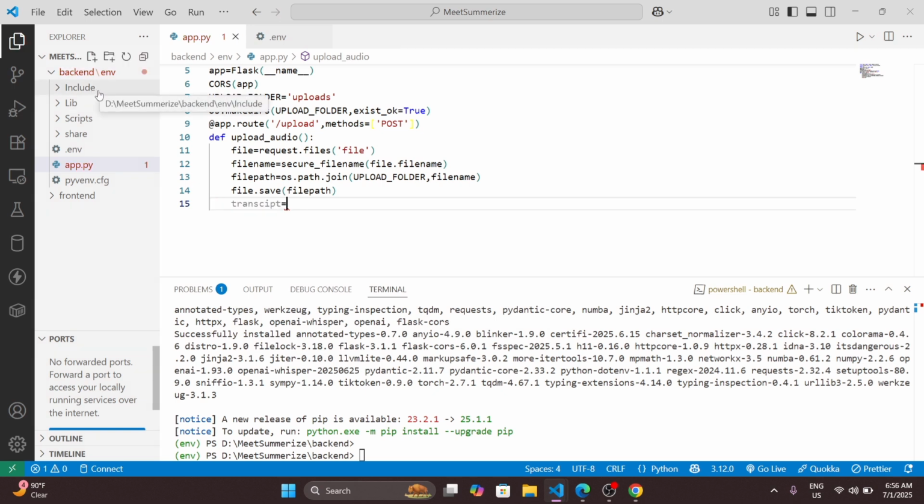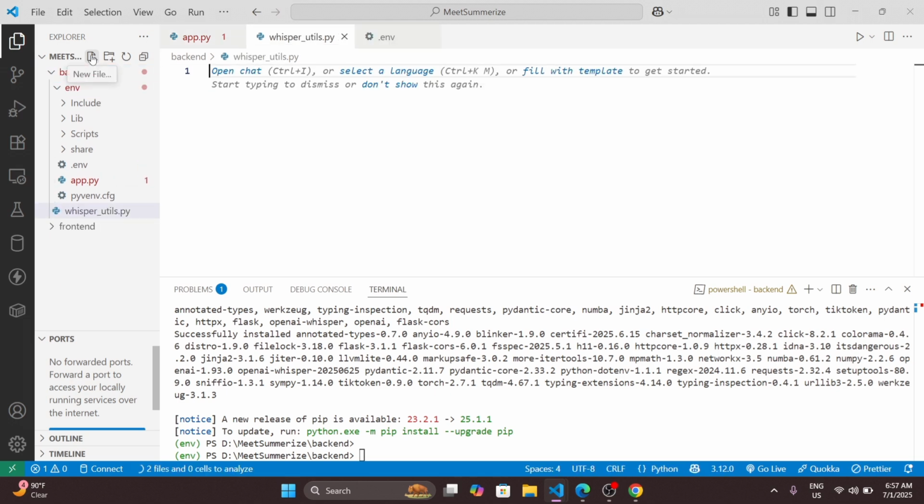Now I will create two more files. Later we will write the code. As I told, we need to convert the audio to a transcript, right? So for that we are using Whisper, right? So here I am going to create one more file, Whisper. We can write whisper underscore utils dot py. Okay, this is the file name, whisper underscore utils. Okay, for the time being I'm not writing any code. Like I will write a function here to convert the audio to the transcript.